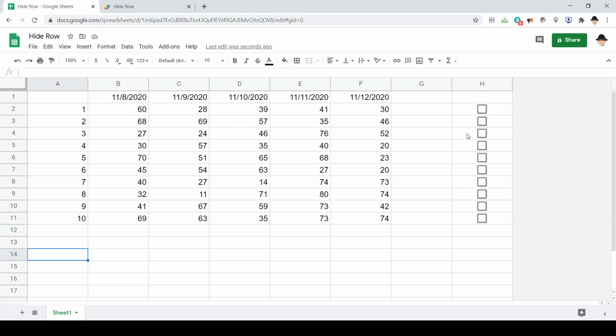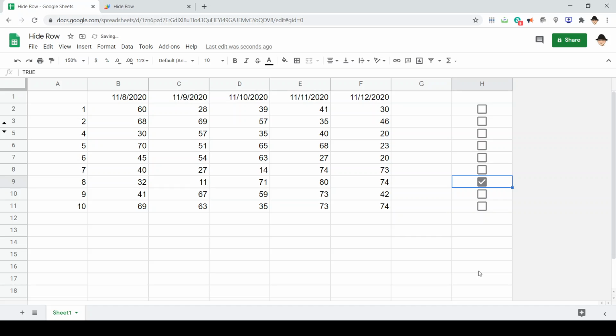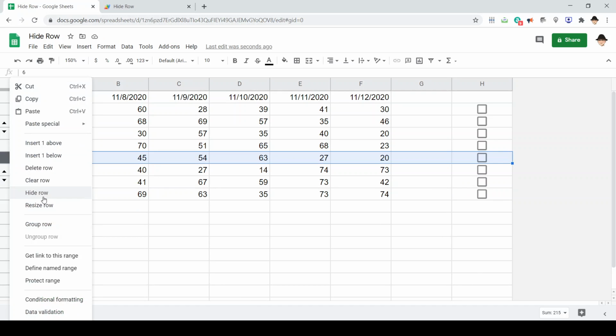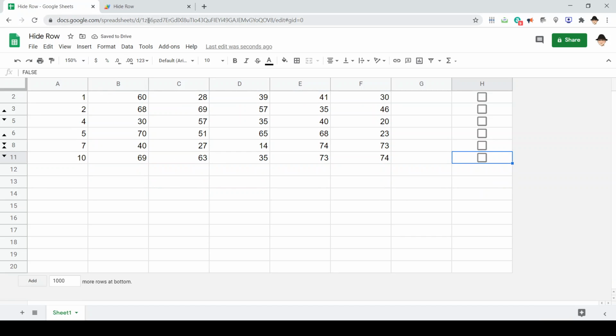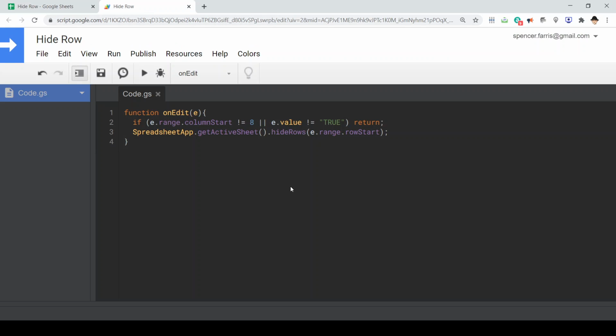So there you go. That's it. Right, you can just come here, right-click, hide row, but I have seen several instances people asking for something like this, a toggle switch. So, like normal, we're using the onEdit trigger.